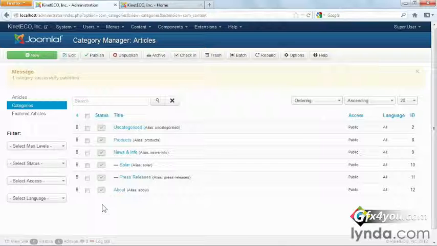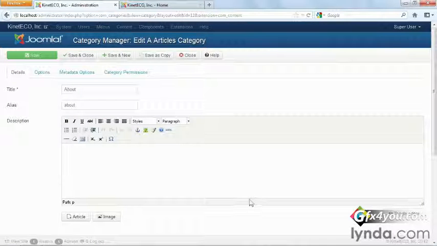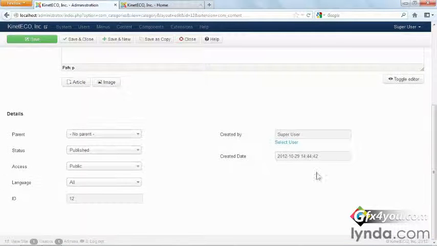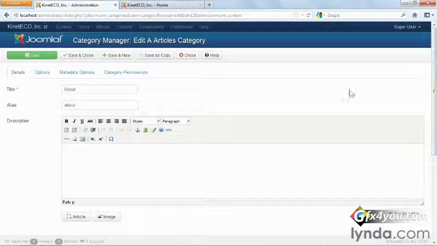The other way that you can publish and unpublish items is to put a check mark next to things and use these buttons up here on the top for publishing and unpublishing. Or if you happen to be editing a particular item, you can also set the status down here in the drop down. So published, unpublished, archived, or trashed. That's also available to you.